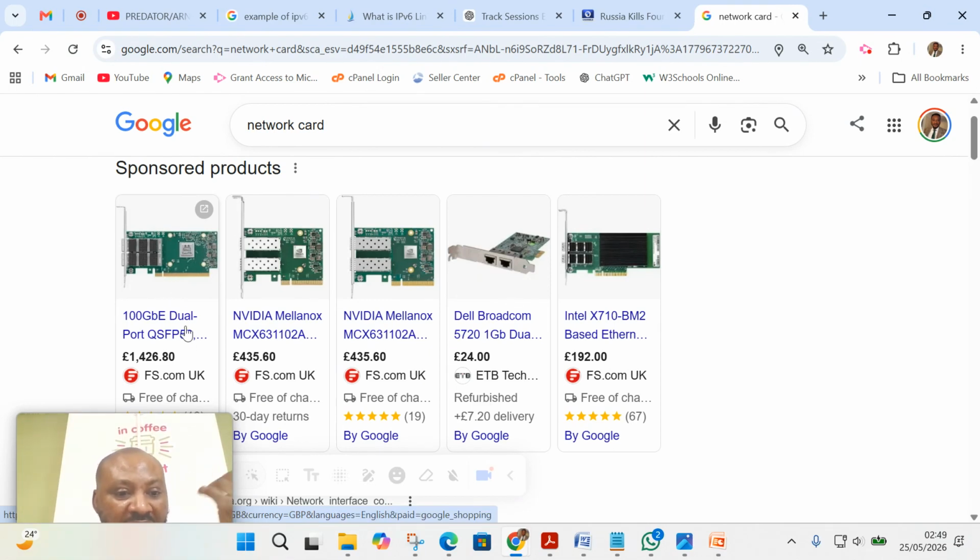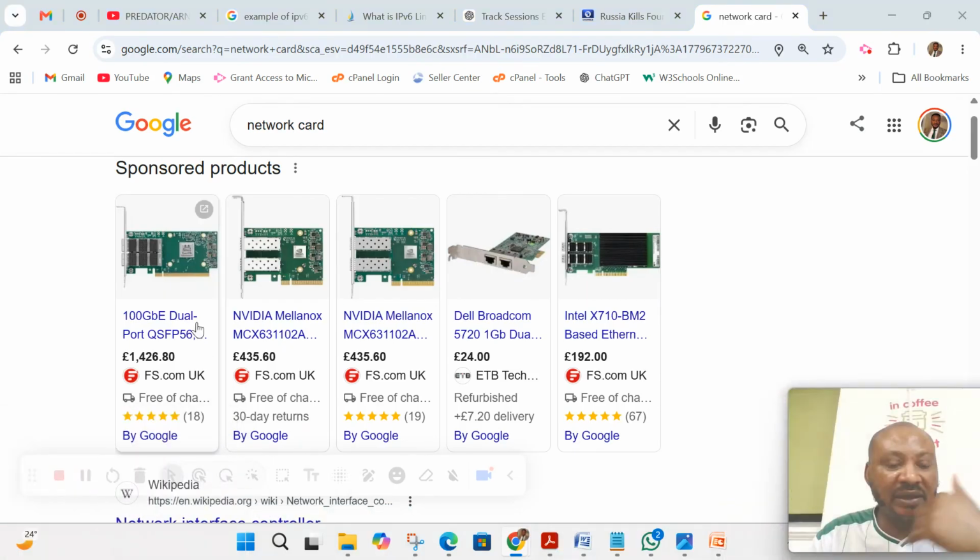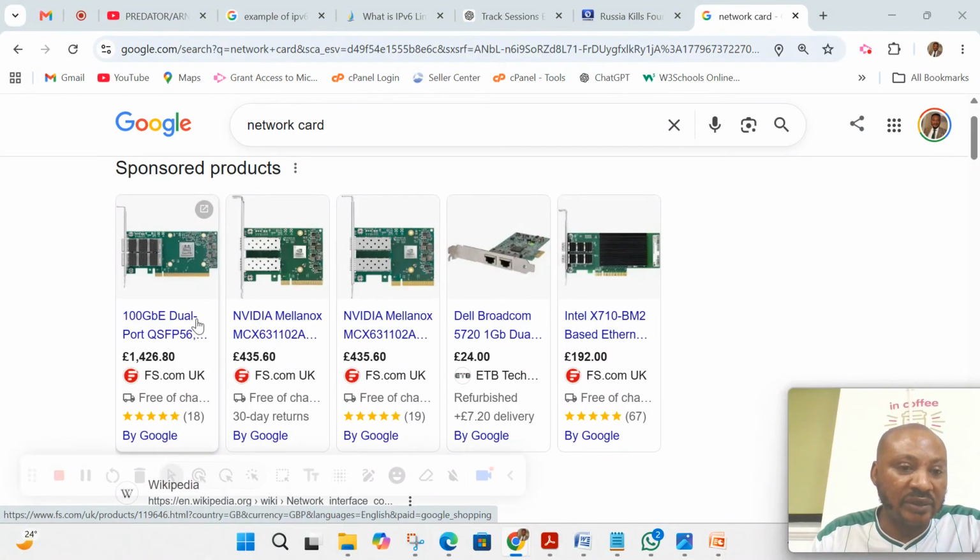So when we were in lesson 1, we explained cards for you, how you can install a card on your computer. We explained all these for you. So this is a network card you can insert on the computer. So when you insert it, it provides a physical interface.